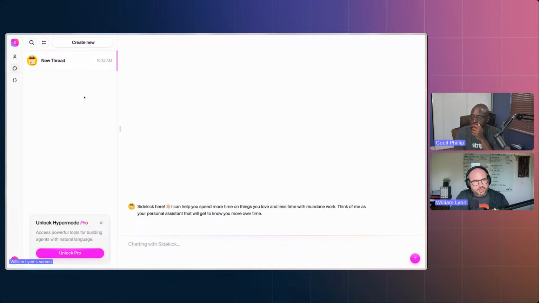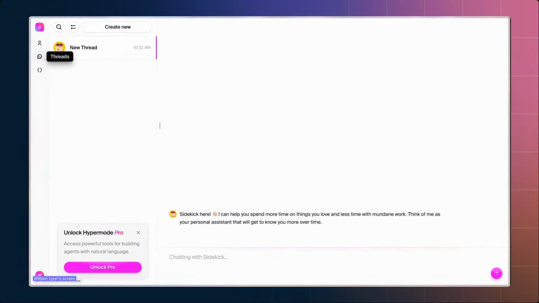So by default, this is the threads view. And here we can see all of our conversations across all of our agents, right? I said earlier we were talking about this idea of creating domain-specific agents that are focused on a certain role. So our team is going to be composed of many agents, so we're going to have lots of threads with different agents.